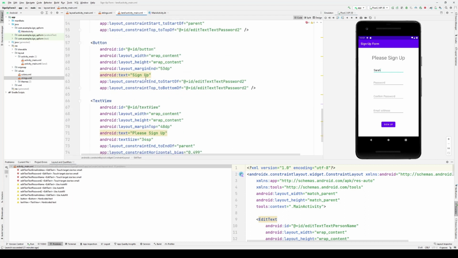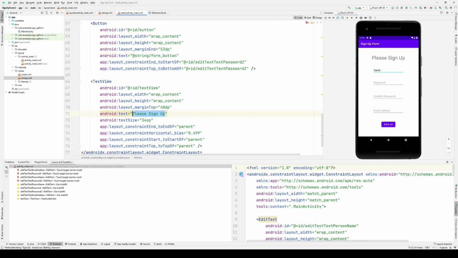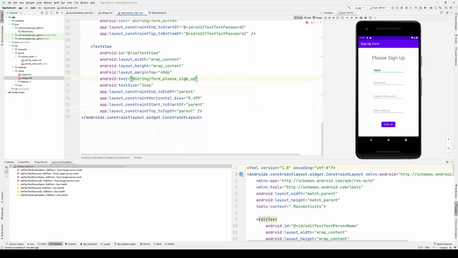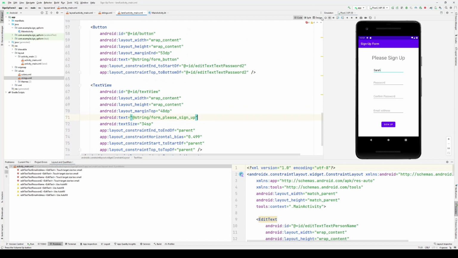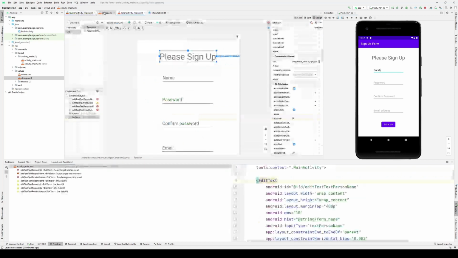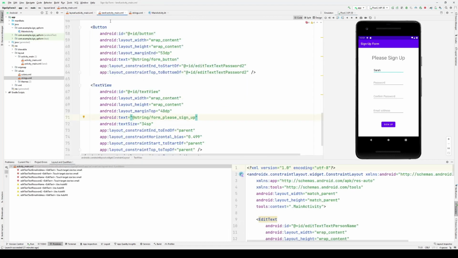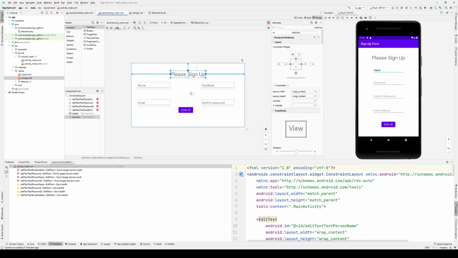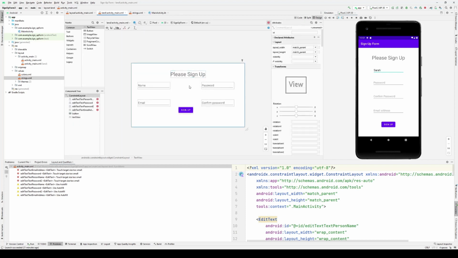And then lastly, we have our sign up button. Well, penultimately, we have our sign up button. And then for the text view, finally we have, this was please sign up. So this could have been something like form title message or something generic. But either way, this is essentially it. So now both our default and our alternate have the correct values, or are in fact using string resources.